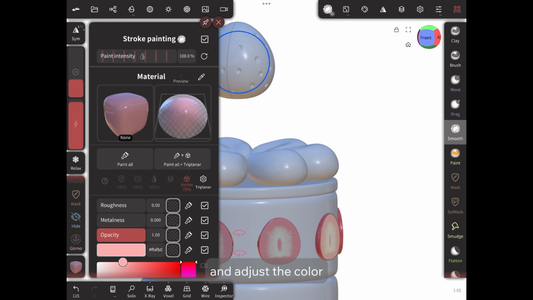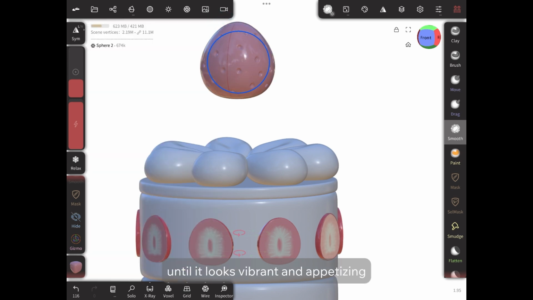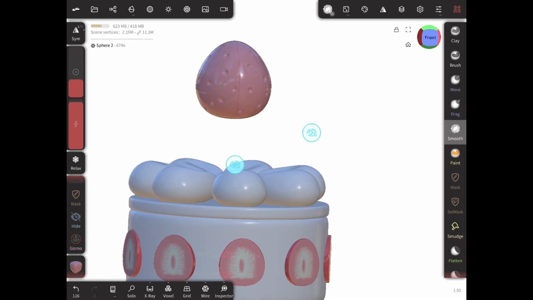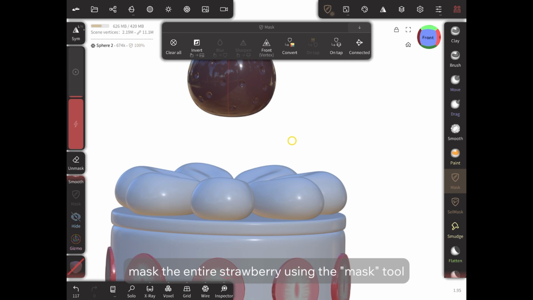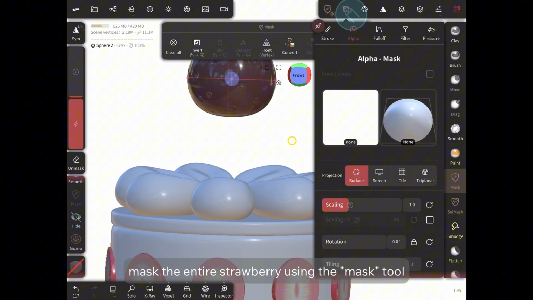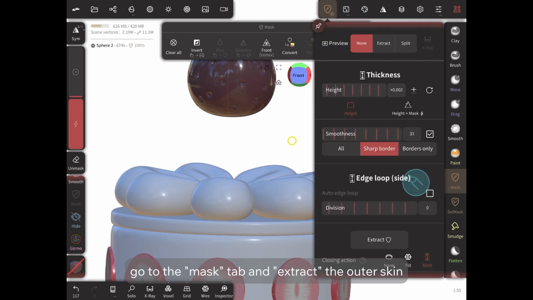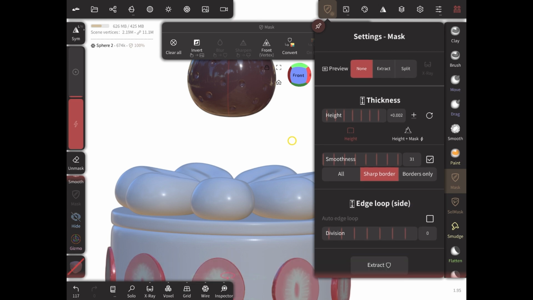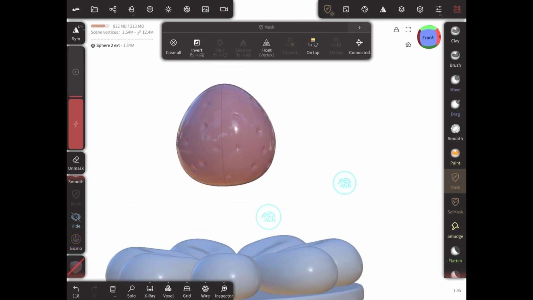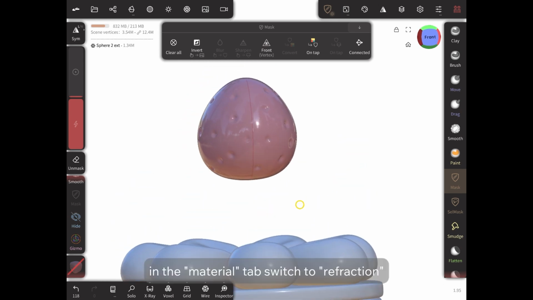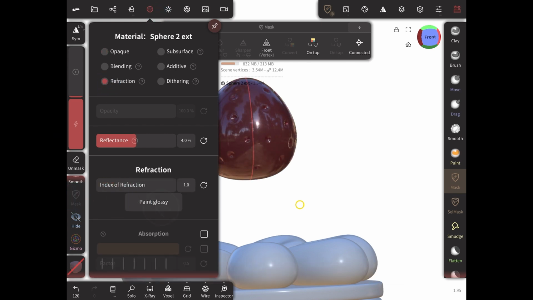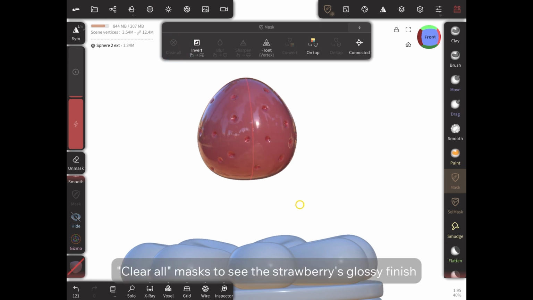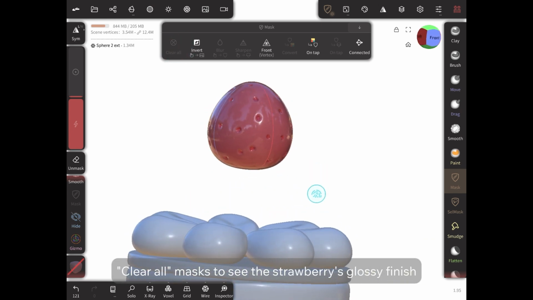Paint the strawberry pink and adjust the color until it looks vibrant and appetizing. To create a glossy outer skin for the strawberry, mask the entire strawberry using the Mask tool. Go to the Mask tab and extract the outer skin. In the Material tab, switch to Refraction, lower the index of refraction, and click Paint Glossy. Clear all masks to see the strawberry's glossy finish.